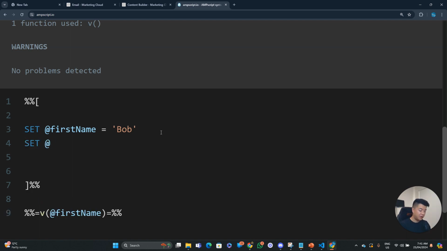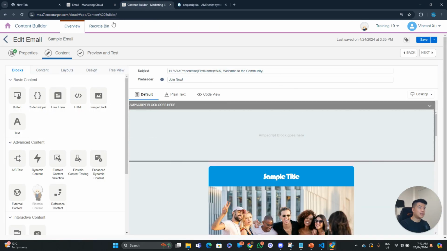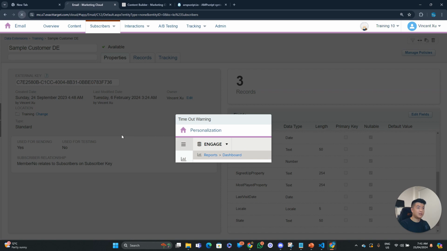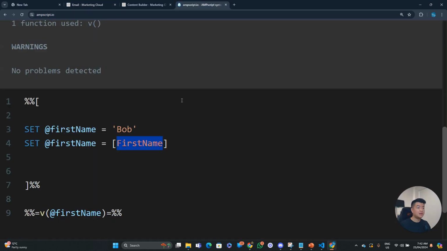Another value that I can assign to a variable is retrieving it from the sending data extension. Using square brackets like this tells Marketing Cloud that whatever is inside these square brackets is a field name that you're referencing from your data extension that you're going to use for the send. In this case, it's going to be my first name field. Okay, let me refresh this. If I'm in my data extension here and I literally have the first name field, again, copy and paste right into here, then I'm retrieving the first name field, and whatever value is in the first name field for that record, it's going to be assigned to this first name variable.